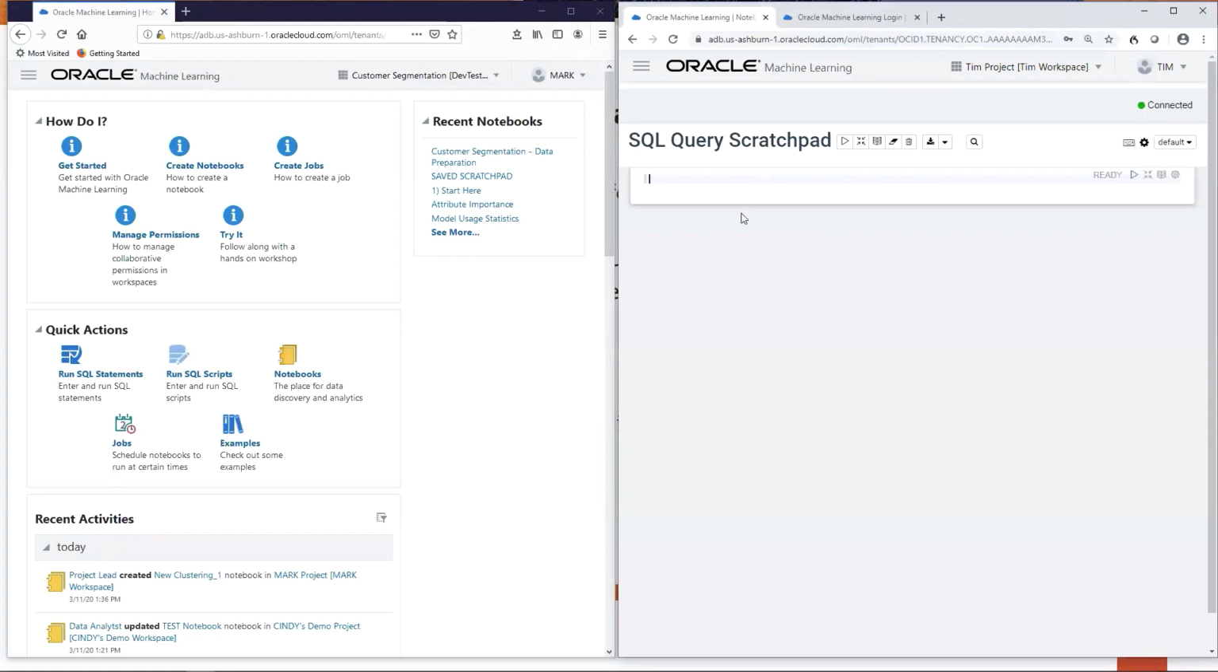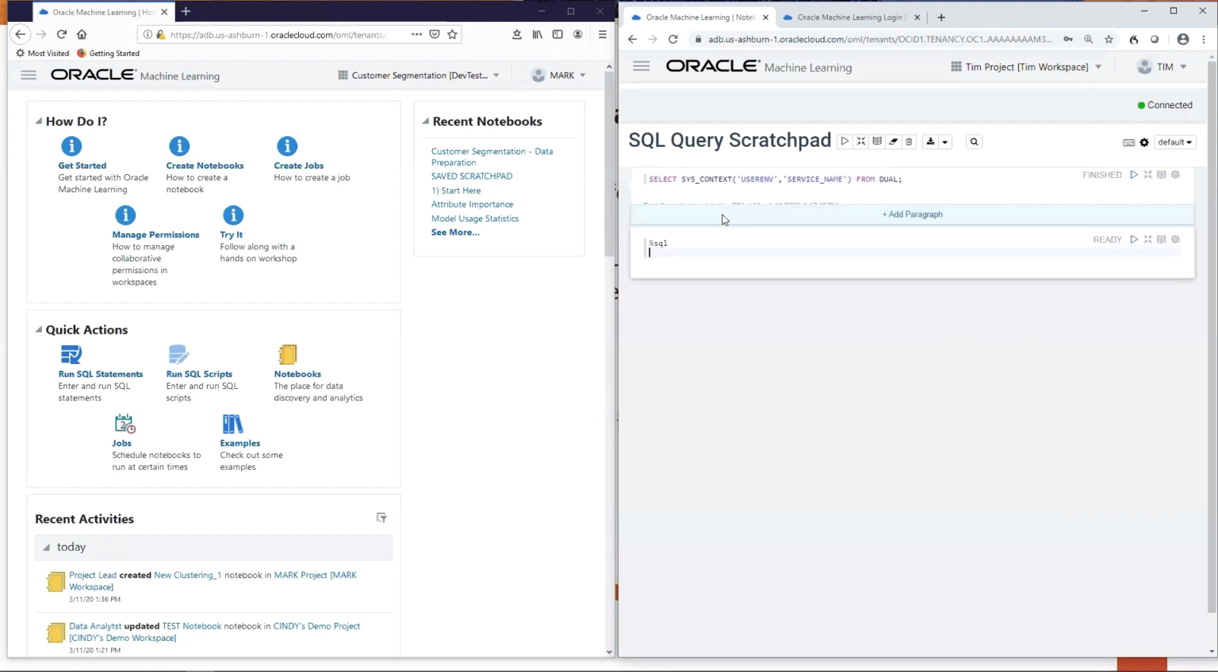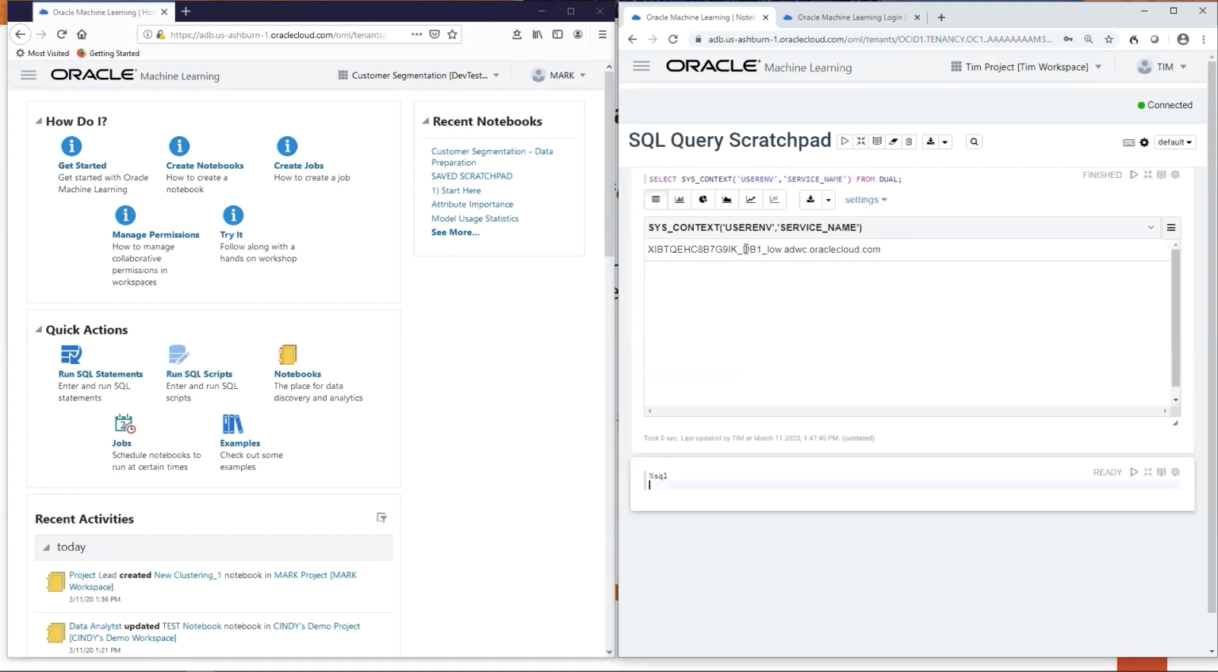Okay. Now, if we type select context user env service name, now if I type that correctly, what we should see is that we're using low in this case. So this is DB low, and this is the service name that's associated with that.